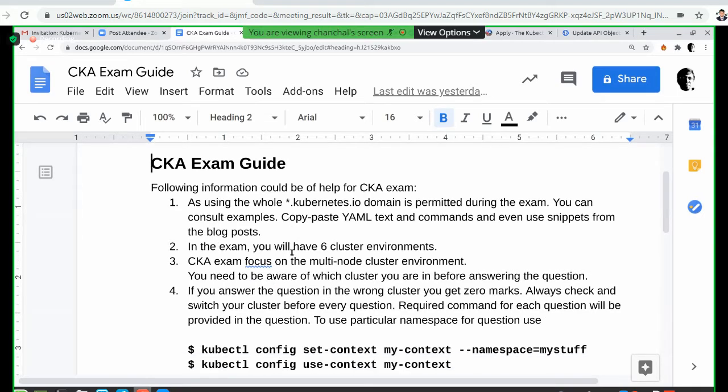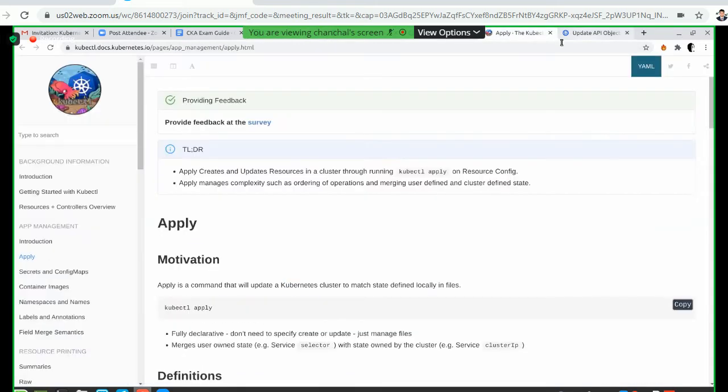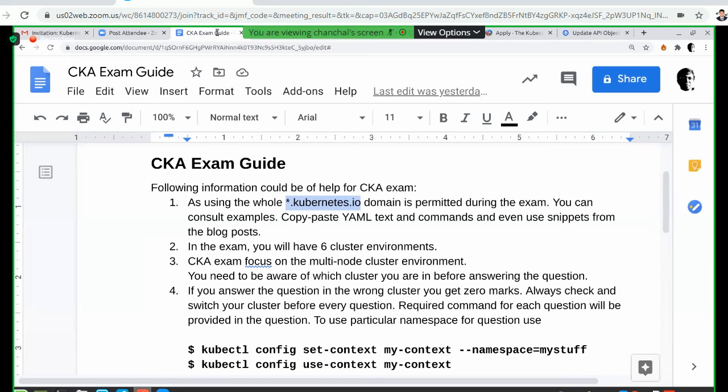when you take the Kubernetes examination, using the whole kubernetes.io domain is allowed and permitted during the examination. That means whatever help I am accessing here in this classroom about kubernetes.io, all of them are accessible. All these sites are accessible. Okay. So that is one fundamental thing. So you can consult examples, find YAML code and copy paste text and commands, and even use snippets from the blog posts, that is, from anything that is available in this kubernetes.io subdomain. Okay.